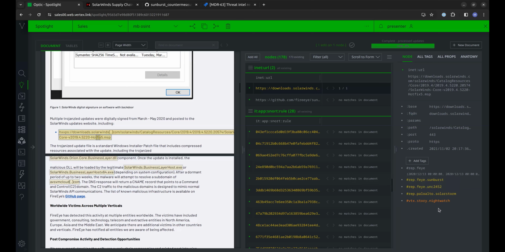And then we can also use tags like this VTX Story Nightwatch tag just as a way to kind of organize our data. So this VTX Story Nightwatch tag is an example of a tag that I'll be using throughout this investigation. I'll just be applying this to all the different nodes that I'm working with as a way to keep track of all that data.